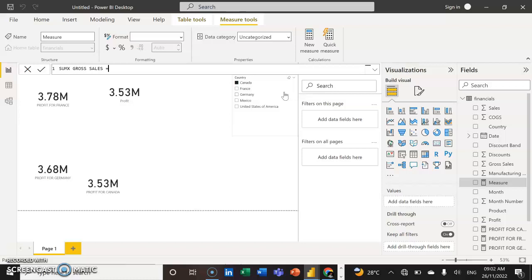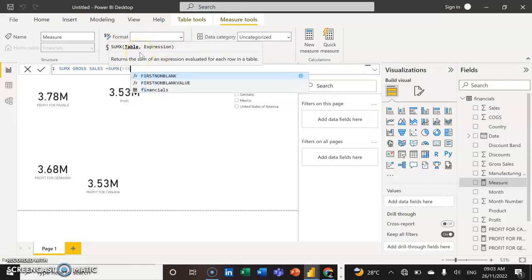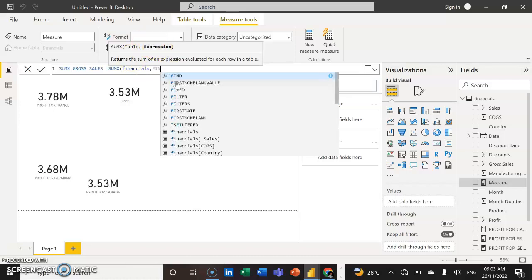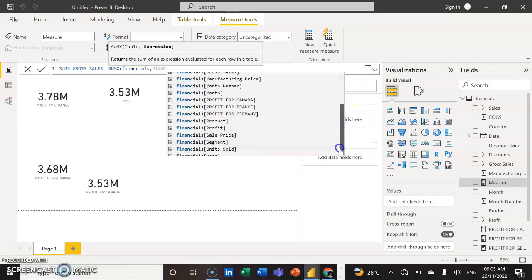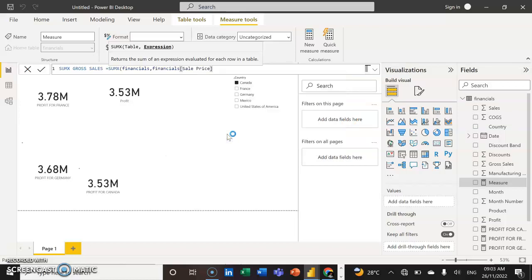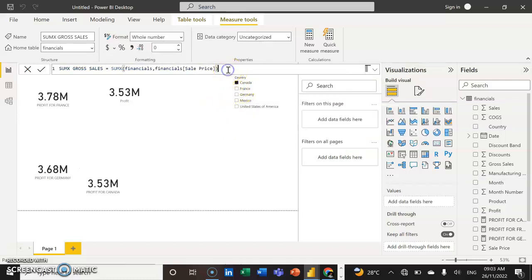Our space bar, equal symbol, and we'll type SUMX. We open the SUMX DAX. The first argument is the table. And what's the name of our table? Our table is called financials. So we click on that, the name of the table, financials, comma, and our expression will be financial. So we are looking at financial item price, say sales price, multiplied by number of items sold. So we click on financial sales price. You press Shift 8 to multiply.